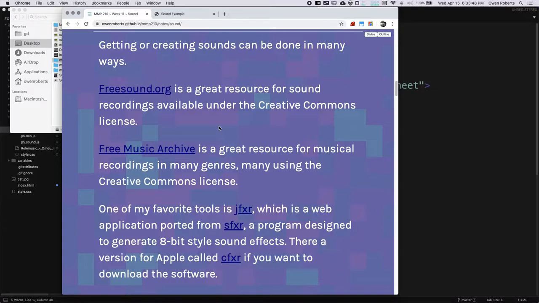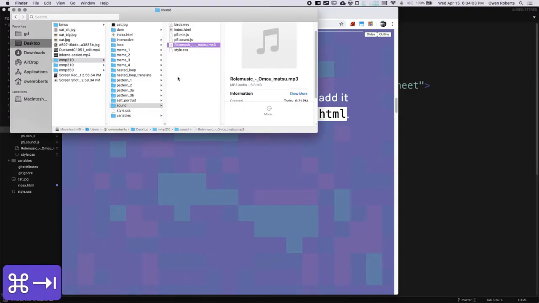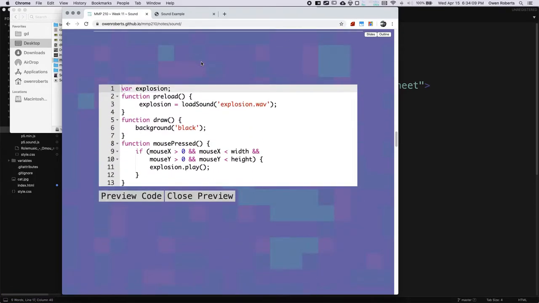So those are all free resources for creating sound or getting music. If you have any questions about any of those, we can go over them more specifically individually. But for now, I've got a couple sounds, so I'm gonna move on to adding those sounds into my project. So we have the sounds, we have them in our folder with everything else.